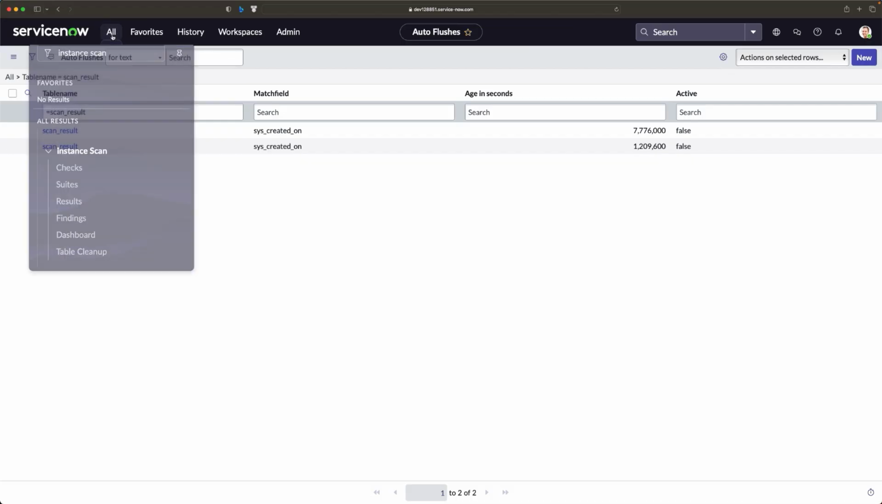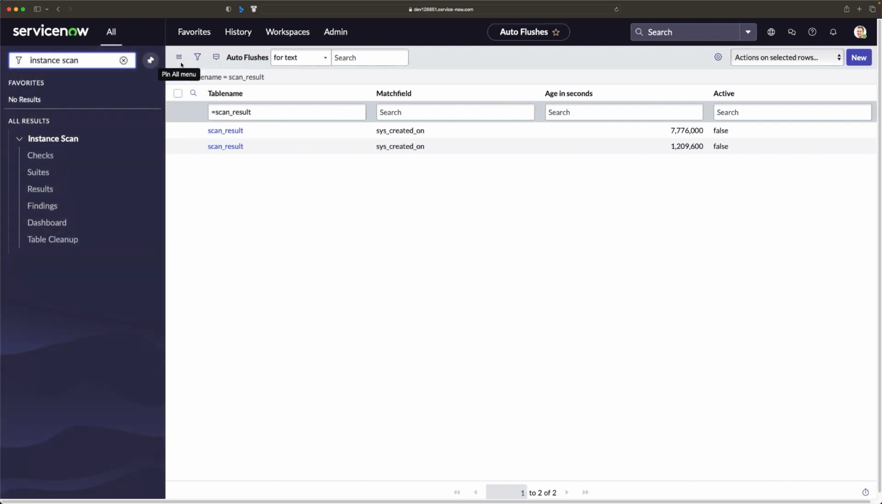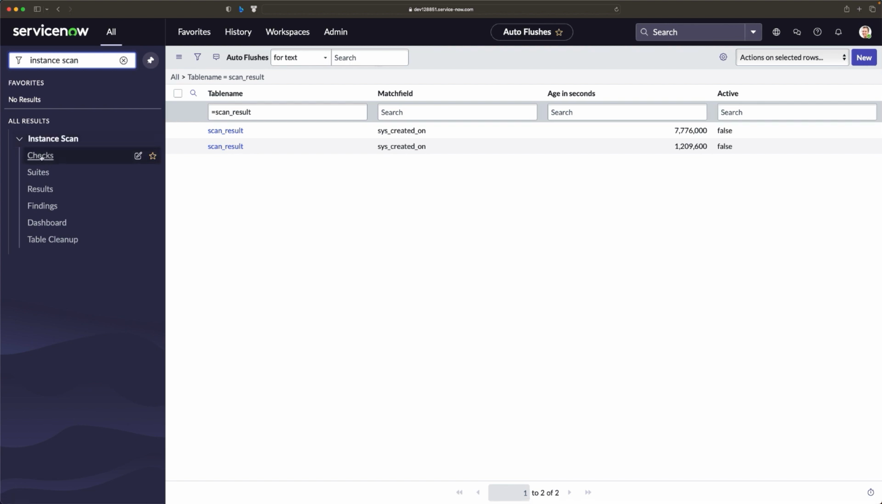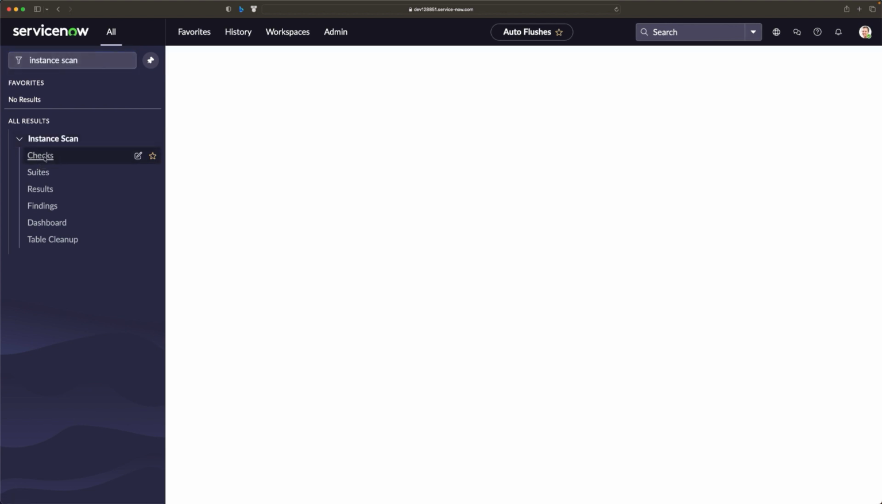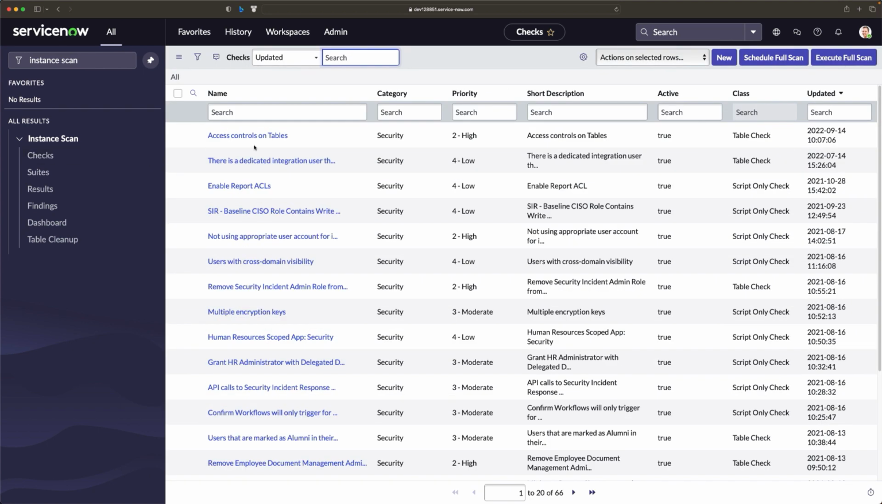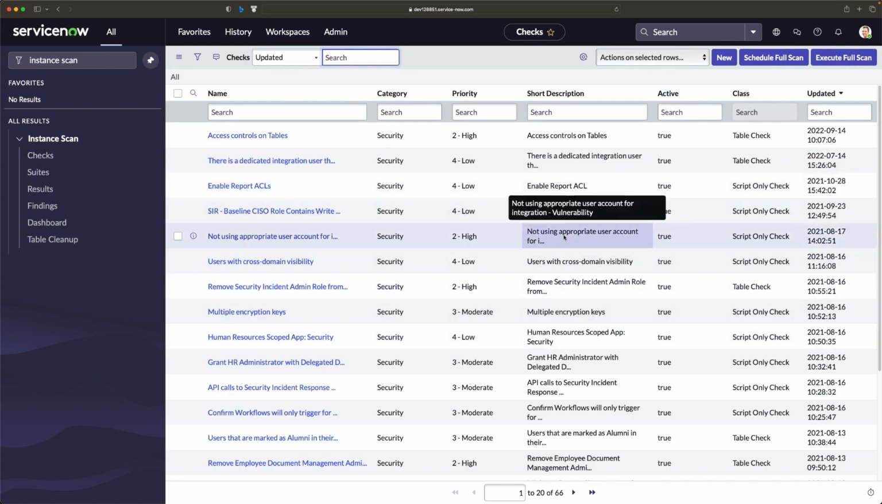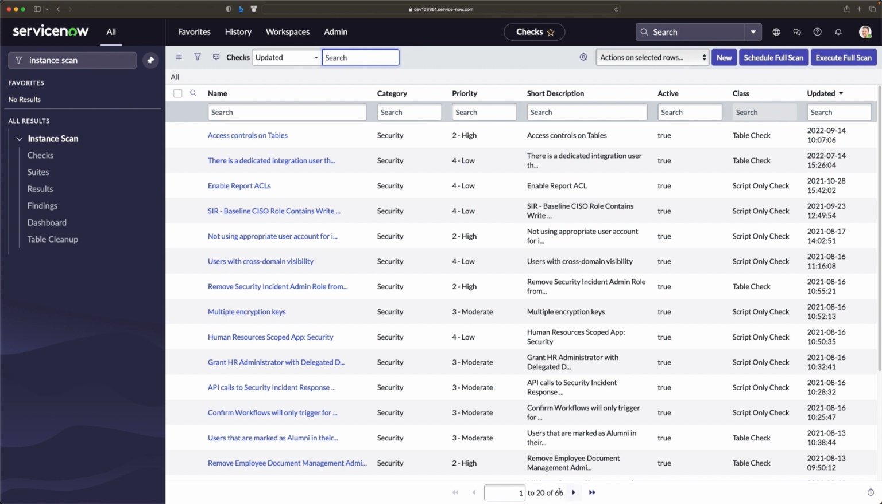Go to Application Navigator. We will pin this. Now here we have instance scan. You will see out-of-the-box checks in this module, checks. So click on checks. Now these are all out-of-the-box checks. We have total 66 checks.